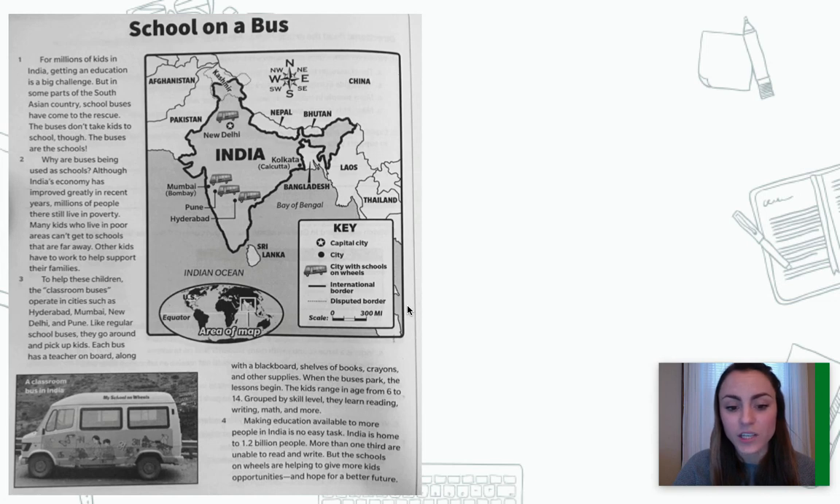The kids range in age from 6 to 14. Grouped by skill level, they learn reading, writing, math, and more. Making education available to more people in India is no easy task. India is home to 1.2 billion people. More than 1/3 are unable to read and write. But the schools on wheels are helping to give more kids opportunities and hope for a better future.